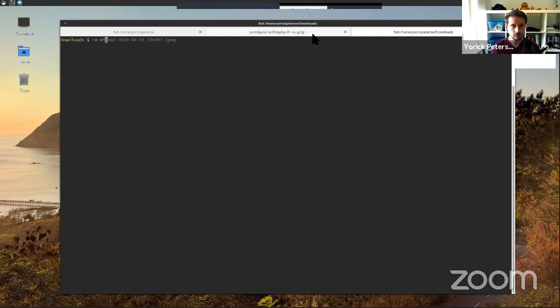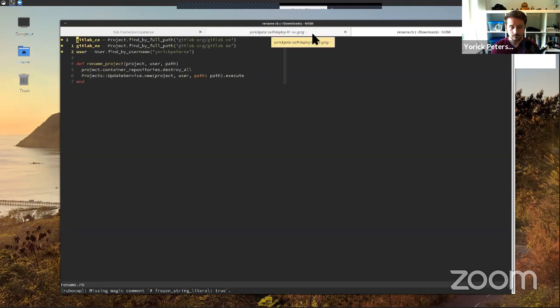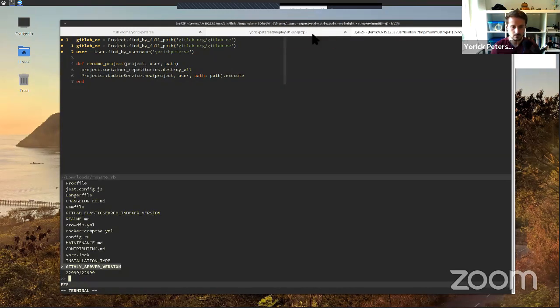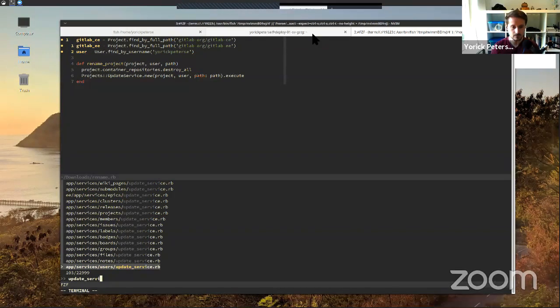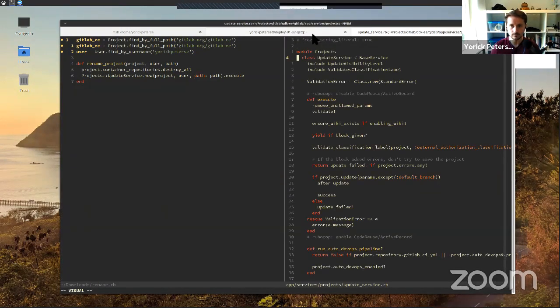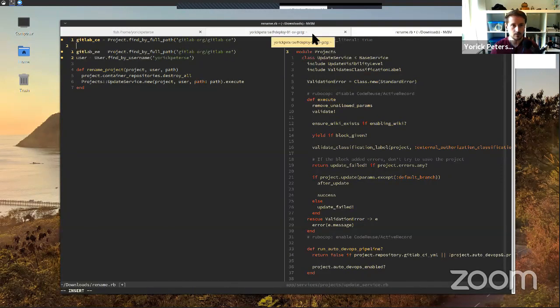I don't need my signal stuff. There we go. Let's see. Rename. To it again. Project GitLab, JDK, GitLab. Have the update service projects. So that we copy here.